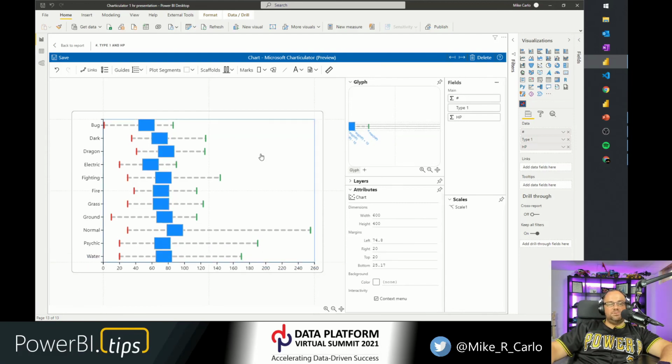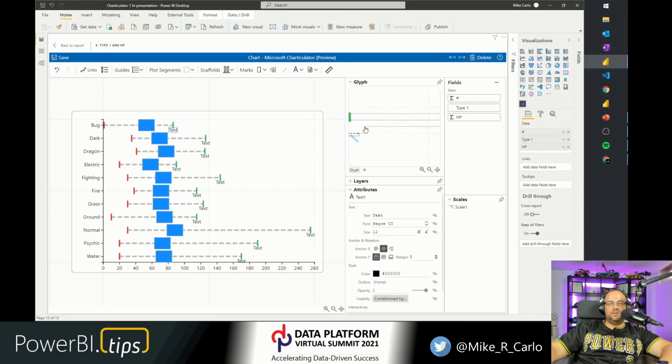If you want to add data labels to things, you can also do that as well. We could add data labels if we don't want the data labels on the left-hand side. Again, just as easy as adding a text box, zooming in to something that's on the data points, dropping that in. There's our text box. And then we're going to add the type to each of the text boxes. And now we don't even need the data axis.